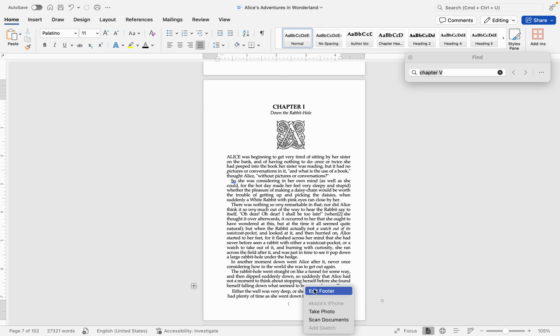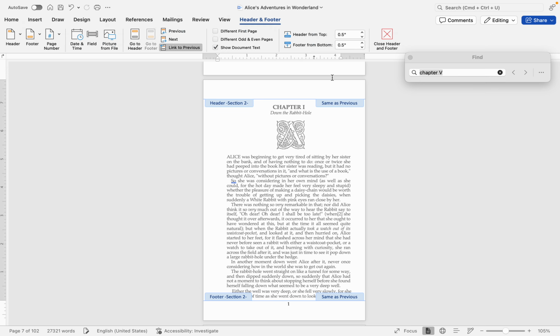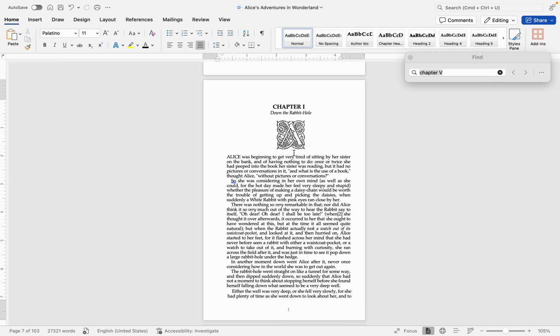Now, right click the footer. You can see here, header from the top, footer from the bottom. Make this lower, because you can see this page number is too high. Bring it down. Let's just say 0.3. That looks sweet.